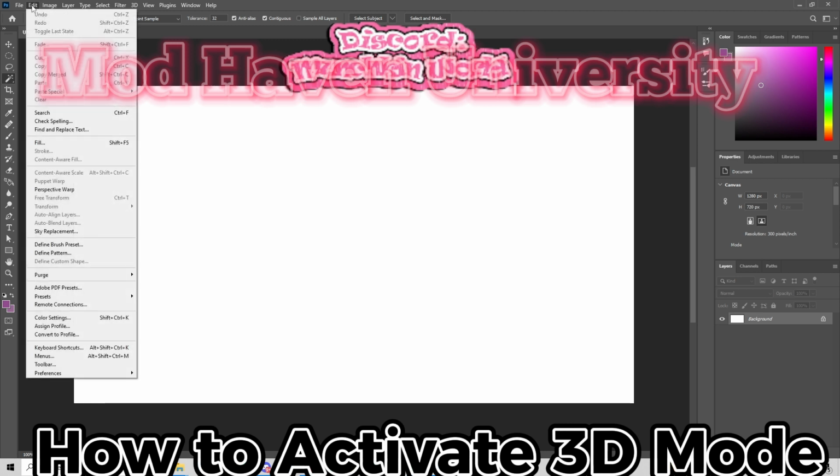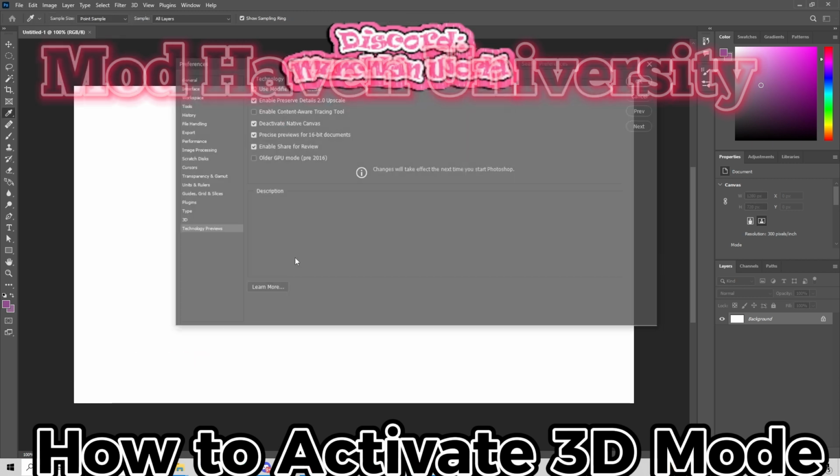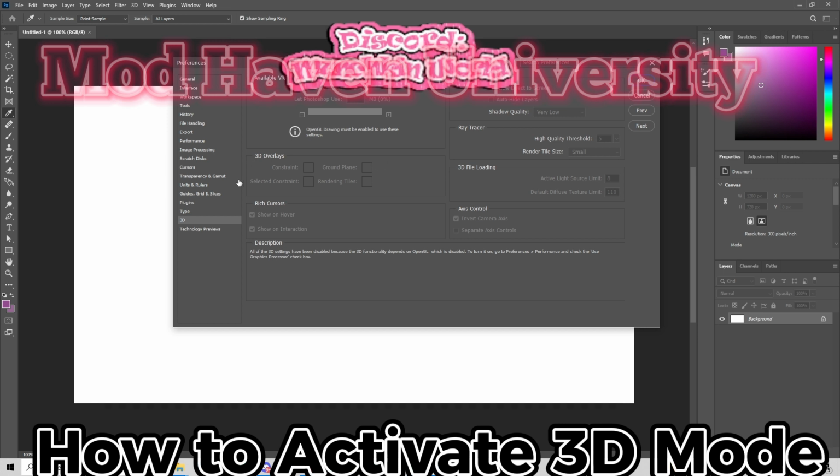You need to go to Edit at the top, Preferences at the bottom, and Technology Previews. Once you hit that, you're going to hit Deactivate Native Canvas. Mine is already checked, but that's what you want to check. And also you're going to go up to 3D. Make sure everything is the same as mine. Let me go ahead and activate 3D as well.